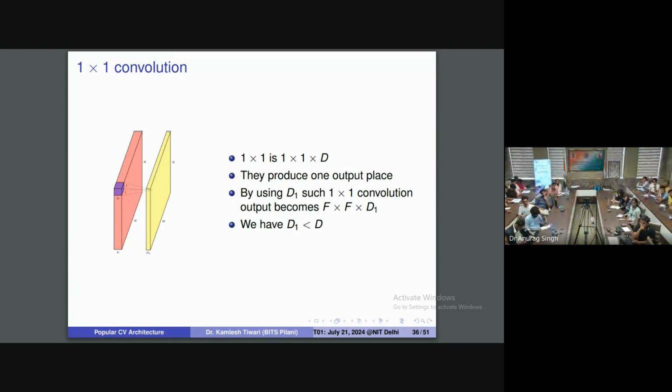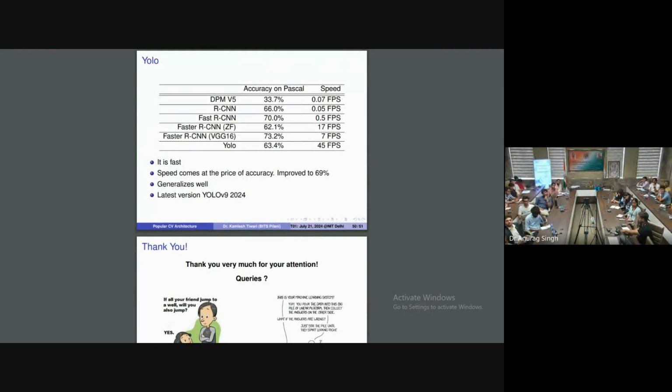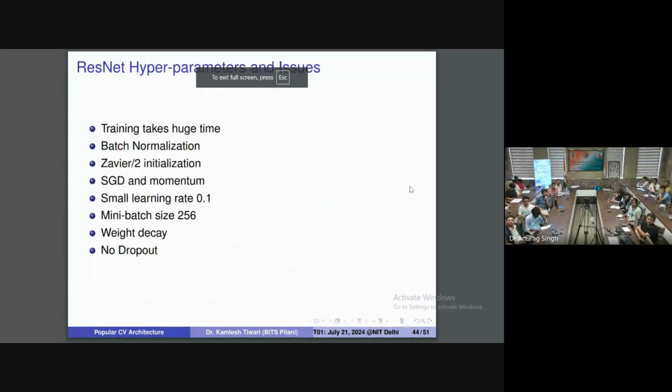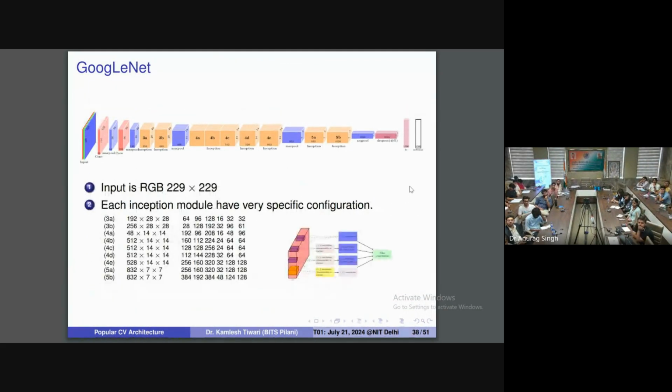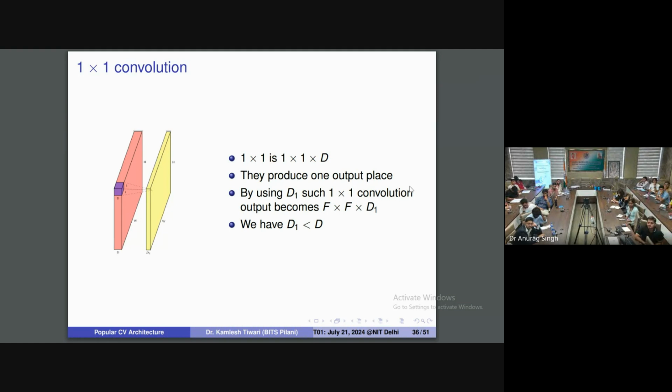This is the one cross one convolution that was actually mentioned in the previous slide. So here one cross one was written, na? This one cross one does what? This D is a big thing. It tries to reduce it so that less processing is required.